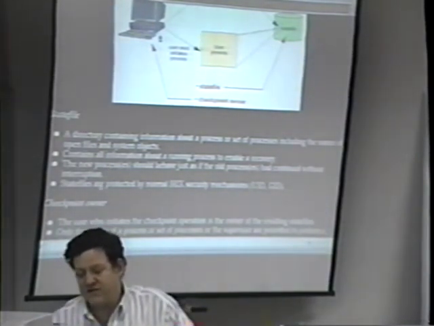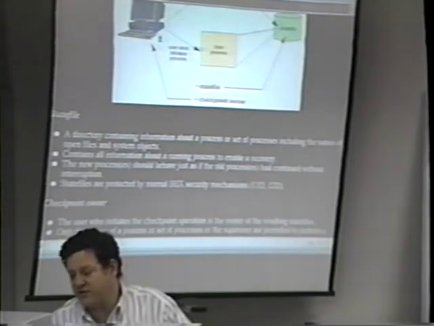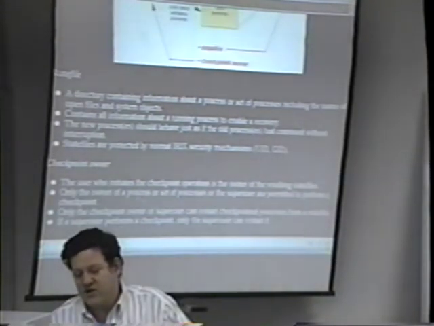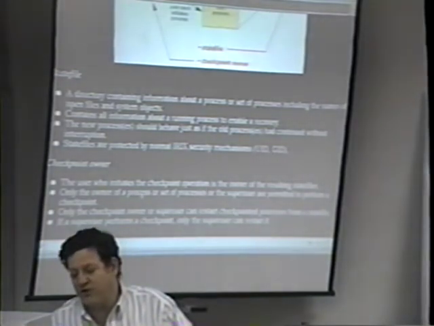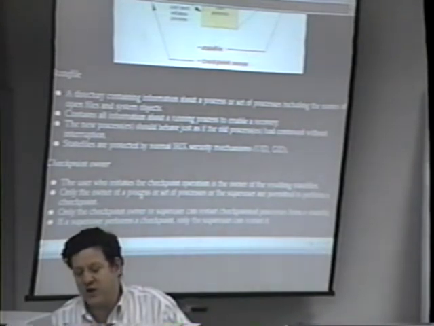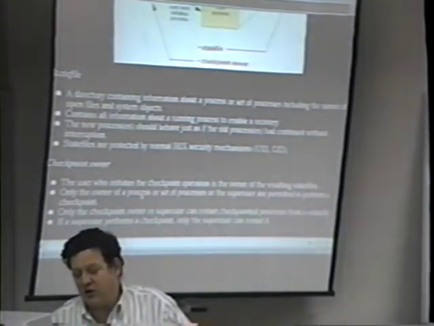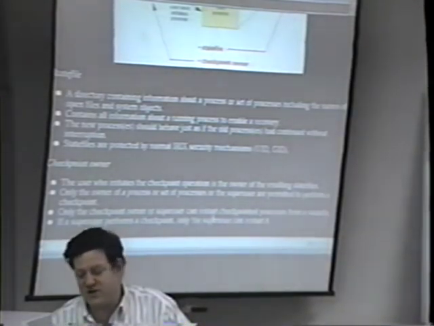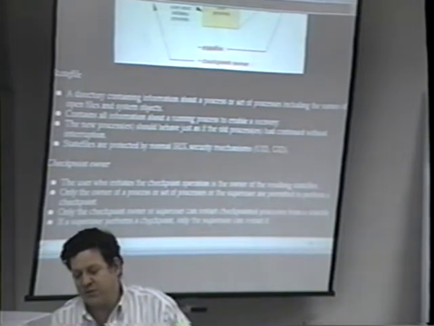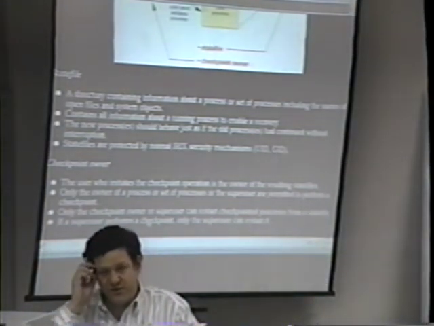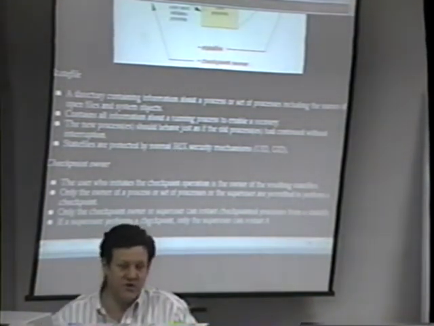And again, the state files are protected by normal security of user group IDs. So the checkpoint owner initiates the checkpoint operation through a system call. Only the owner or super user are permitted to perform the checkpoint. NQS is running as root, so it can do checkpoints for you. And only the checkpoint owner can restart. I can't pick somebody else's checkpoint file and restart from it. And if a super user performs a checkpoint, only the super user can restart it because of permissions.